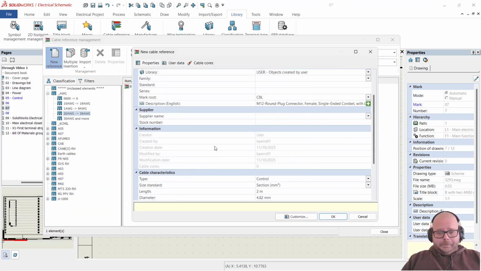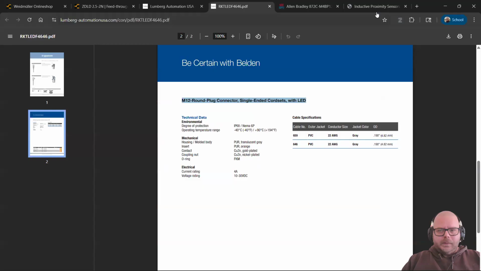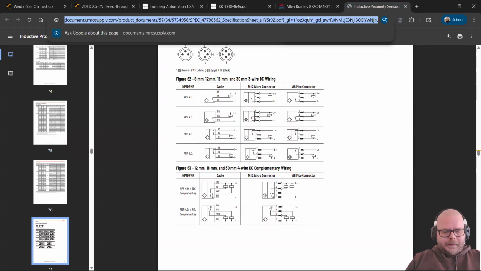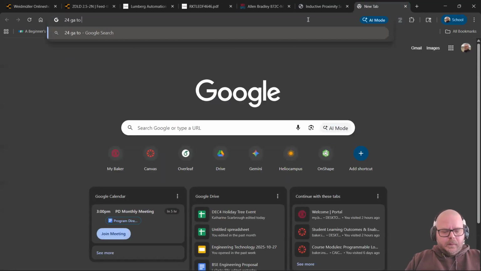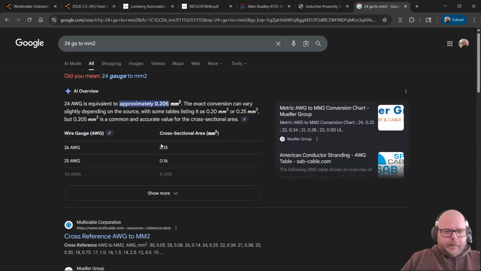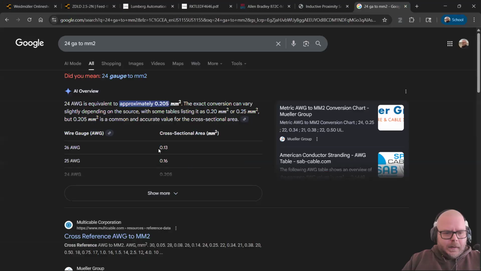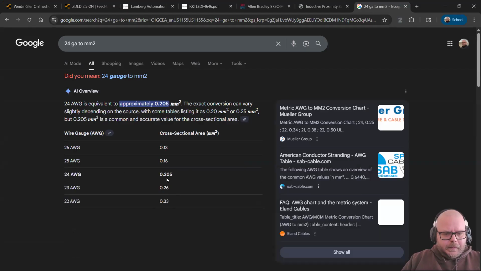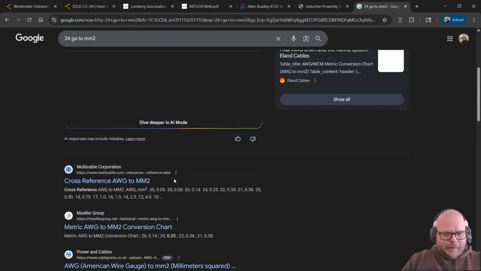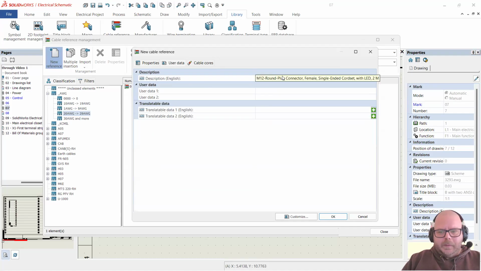I don't have that information available. I can put it in there, I guess, if I assume it's a 24 gauge, except I don't know what that is in AWG off the top of my head. 24 gauge, 2 millimeters squared. 0.205, there we go. So conductor section, 0.205 millimeters squared, right? Diameter, does it tell me here? Cross-sectional area. Doesn't really tell me what the diameter is going to be. Yeah, that's good enough. We got kind of the gauge in there. So user data, that's all we really need there is the description.